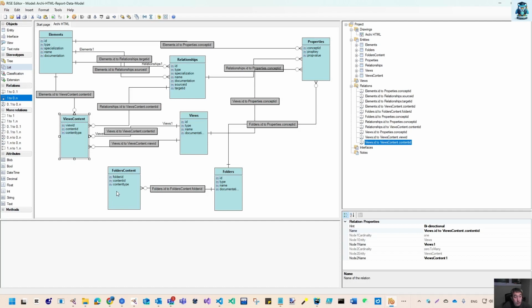And then the folder. So an element can belong to a folder, this belongs to a folder, this belongs to a folder, and the folder belongs to a folder. So we don't have property needed. So here element to folder content. So we are almost done. So ID to folder contents content ID. So let me copy this to save time.